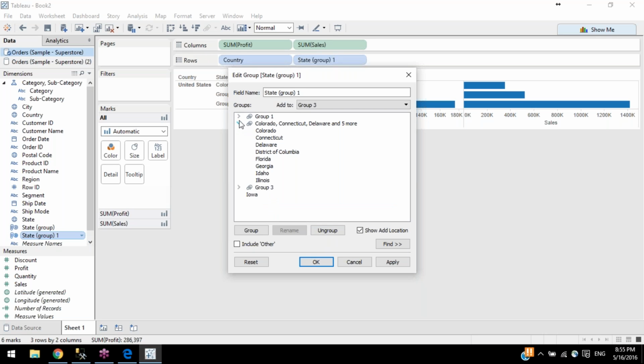Say Colorado. Click on ungroup, it's going to go out of the group. If I want to put this back in, select and drag and drop it. If I need to disband it completely, clicking on ungroup would remove everything. If I click on rename, I can rename that group. If I need to ungroup, click ungroup. That's all.